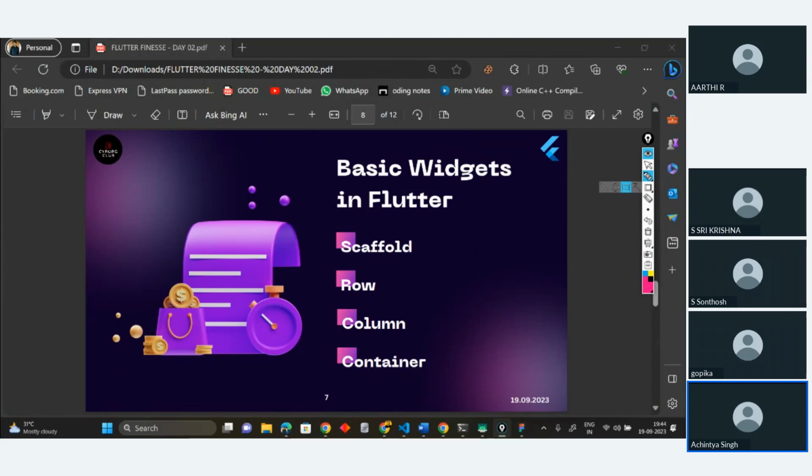Row means horizontal thing, column means vertical thing. You can replace this thing word by widget. So, to place your widgets vertically, what will you use? Column. To place your widget horizontally, you will use a row. That's it. Row and column are done.